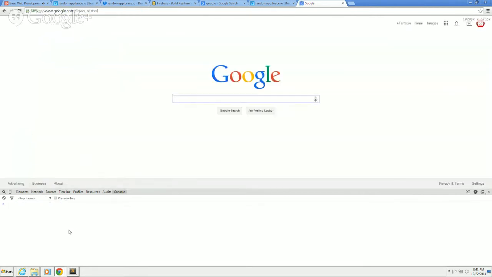So you could also potentially change document.location equals google.com, and this line of code will take us away from this web page and change the URL in the top over here to google.com instead of whatever the name of the website is.